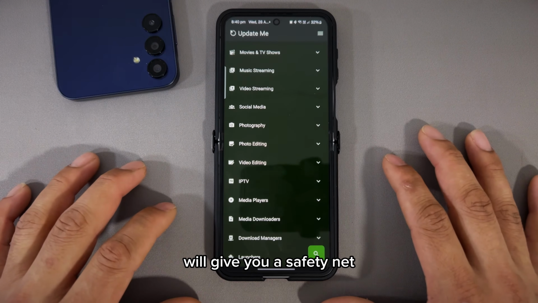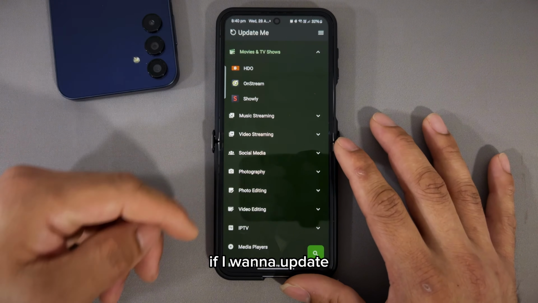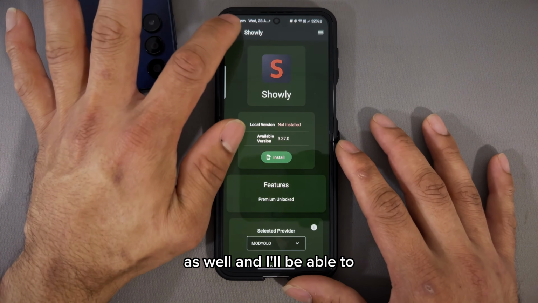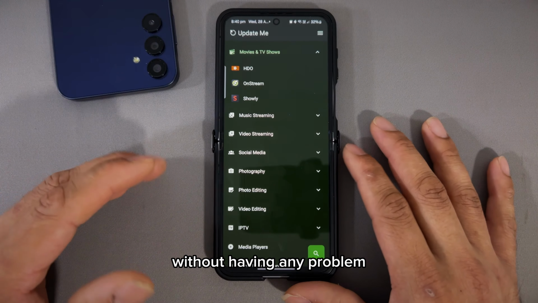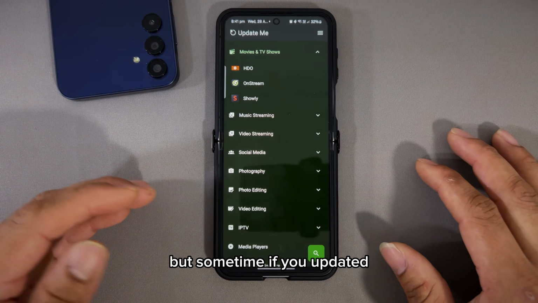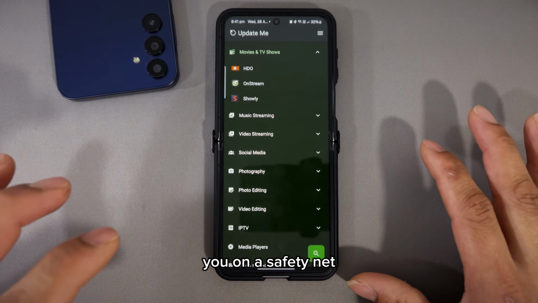So this will give you a safety net. That means once you install it, for example, if I want to update any of these applications, I can go update any of them and I'll be able to update without any problem. And you must be thinking, oh, well, I can go to a similar website and update it, but sometimes if you update it, your application might not work. But this way you are in a safety net.